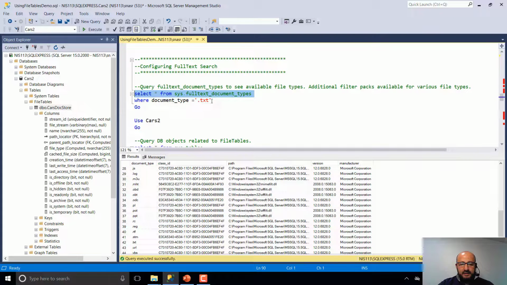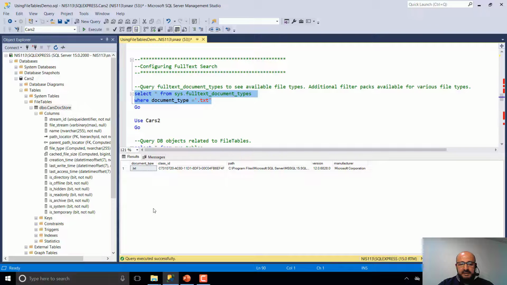More specifically, if I implement this where clause, you'll see that .txt is one of them. Also, as you notice in the comment that I have here in the script, additional filter packs are available for other file types. So you're not just contained to what's in here, but you can also get additional filter packs and install them. Now let's go back to our database.